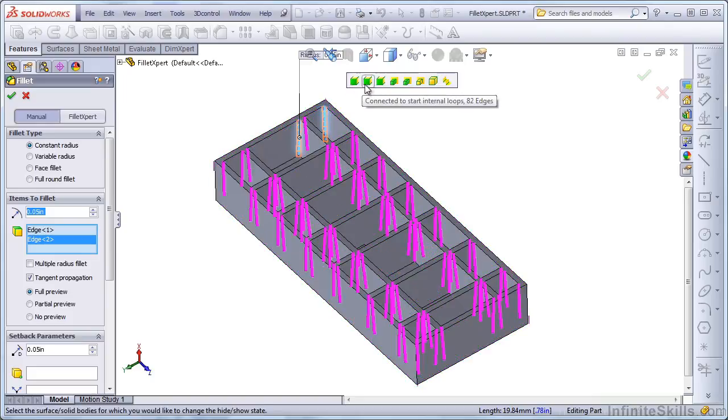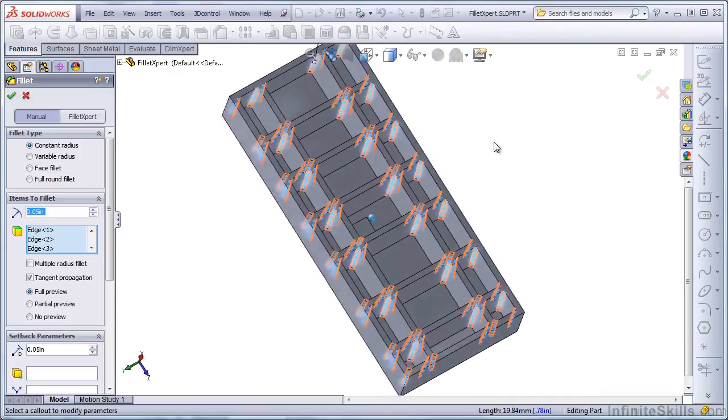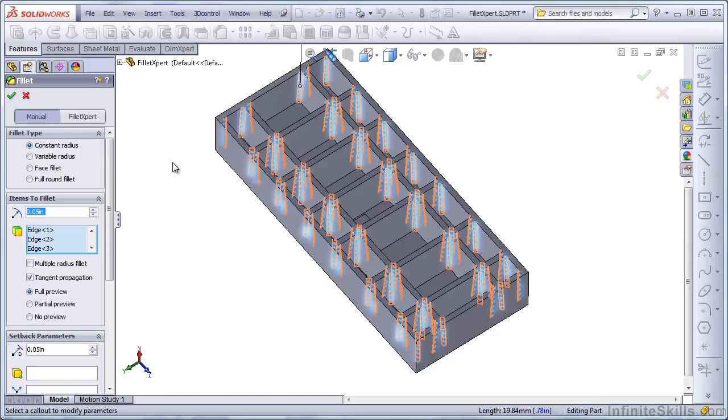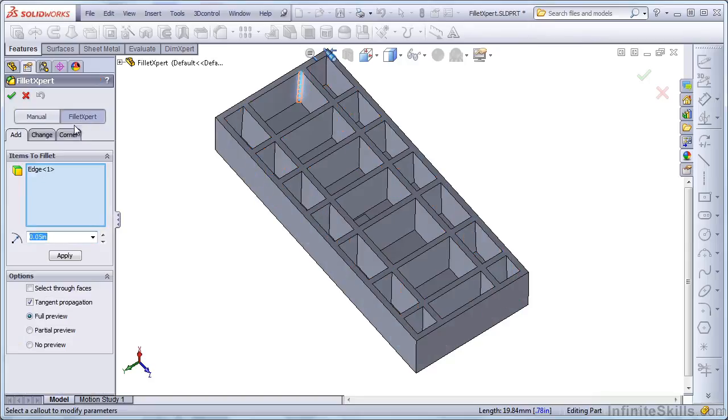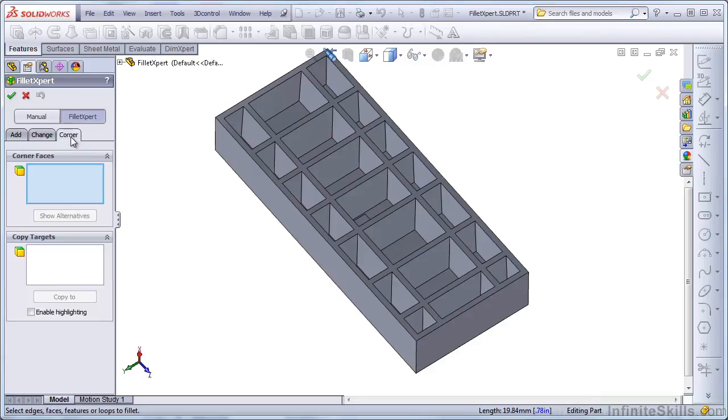But I think the best choice for what we're trying to do here is this option, because this gets all of the inside corners of all of the cavities on this side of the part. This functionality used to be part of the fillet expert, but now it's just part of normal SOLIDWORKS functionality. If we switch over to the fillet expert, we've got three tabs here. One is for adding fillets, the second one is for changing fillets, and the third one is for corner treatments where fillets run over one another.